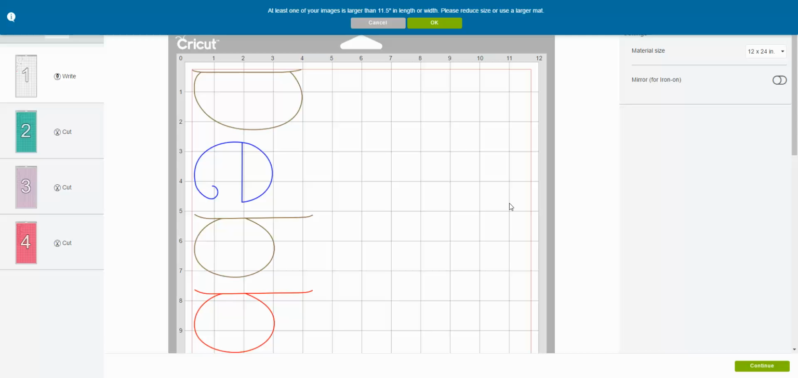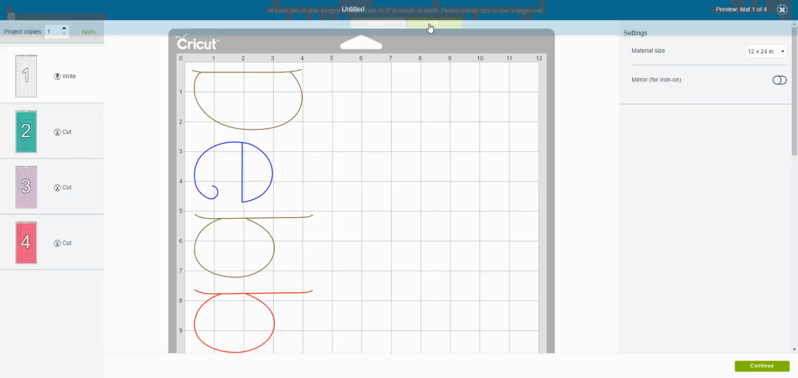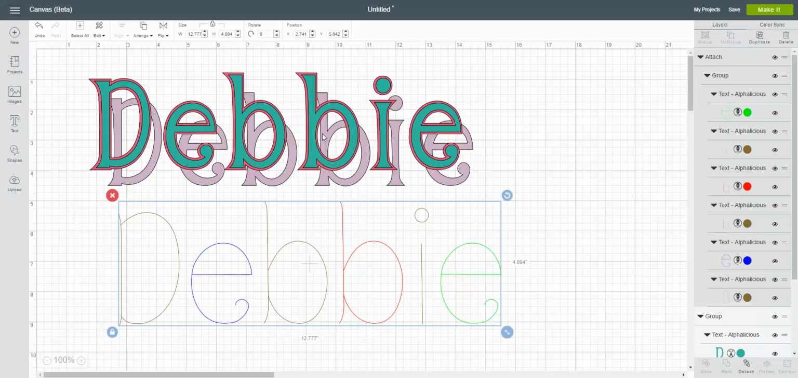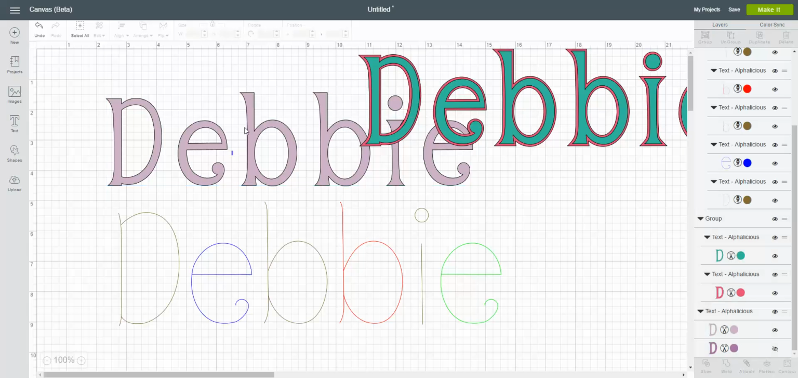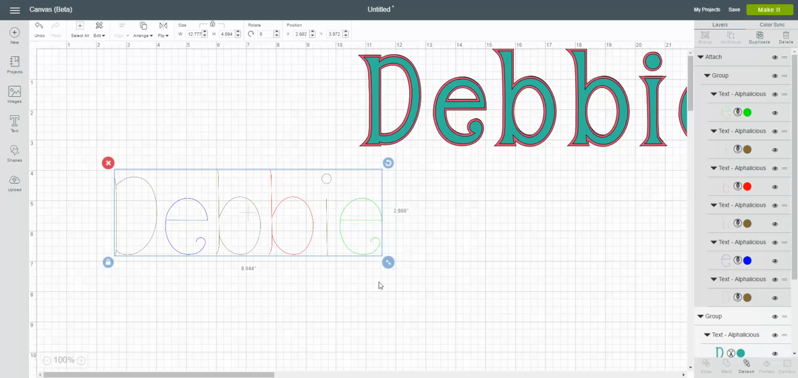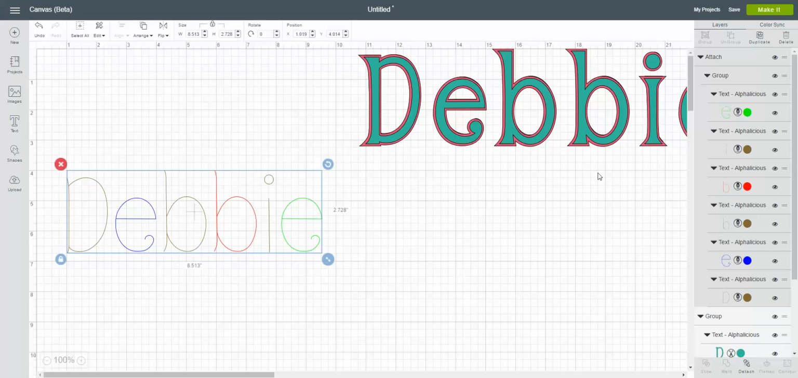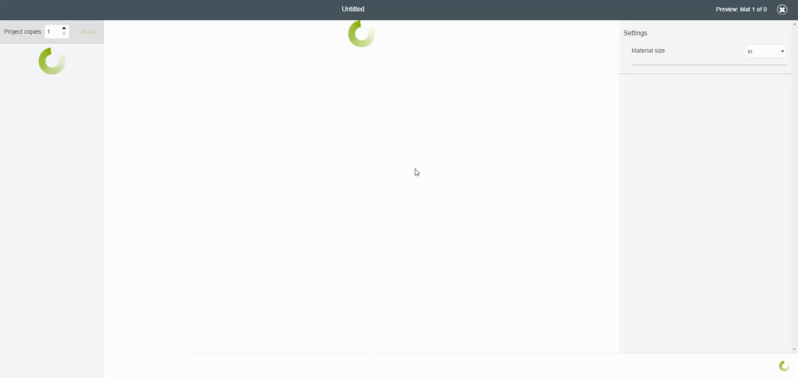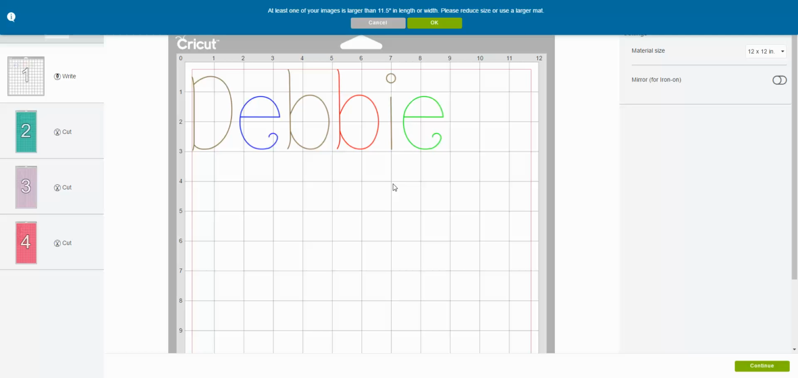Oh, and I made it super big. So let me go back and change that real quick. I'm going to say yes, I want to reduce the size of it. Okay, I'm going to go back. I made this really big so y'all could see it on the screen, and it's pushing it to a different mat, and I didn't want to show y'all that. So I'm going to make this smaller so it'll fit on a regular mat. And I'm going to come over here and say make it again. All right, now we're all on one mat.